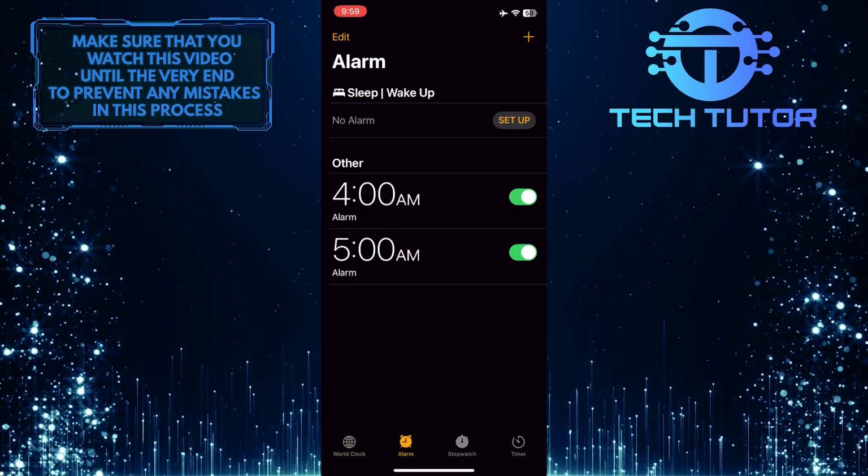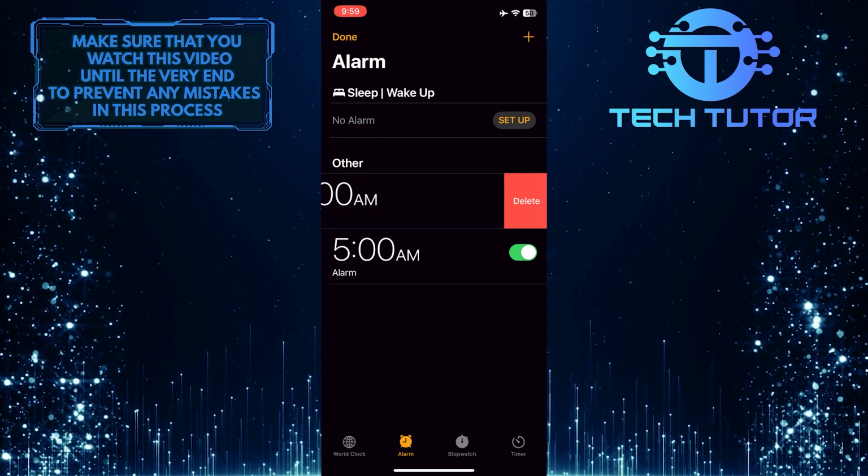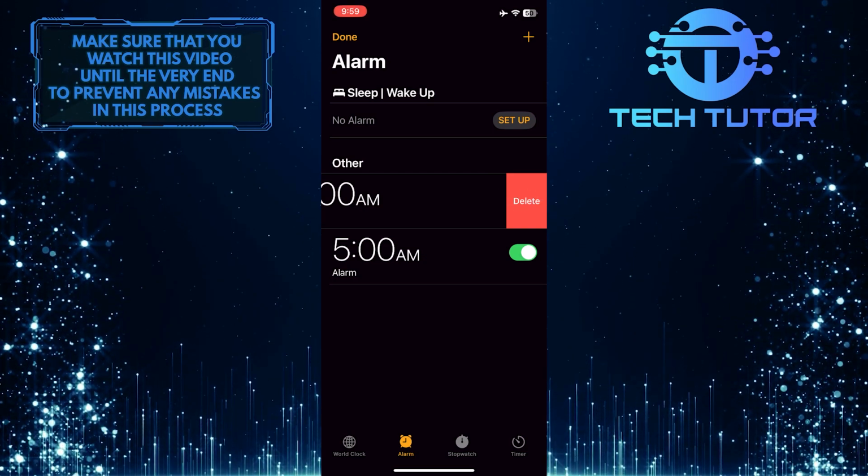So now, if you want to delete any one of these alarms, simply swipe left on the alarm that you want to delete and then tap on the Delete button over here.